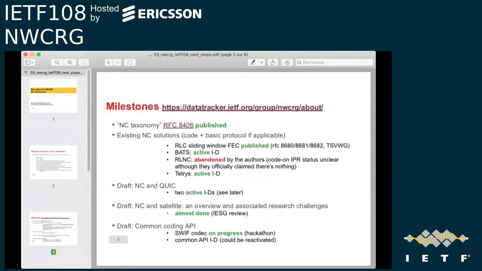So that's actually the summary again of what I just said. We have the RFC that's published. We have BATS. Oh, I forgot BATS. BATS is active, and there's actually a lot of work on that. RLC has been published, like I said. Tetris is active. We have 2 active Quick. We have the almost done for the satellite. We have the common coding Swift.